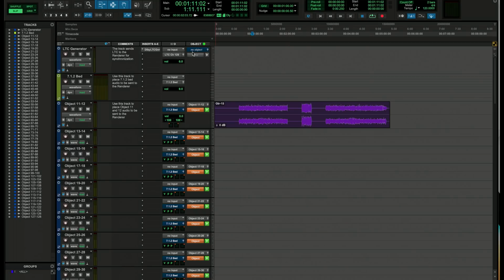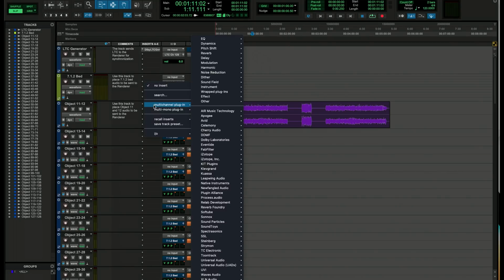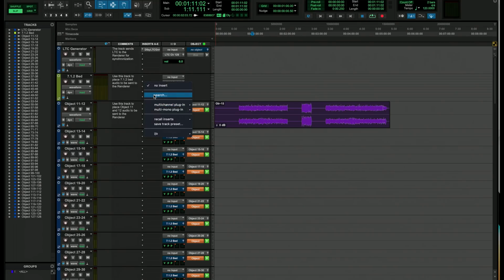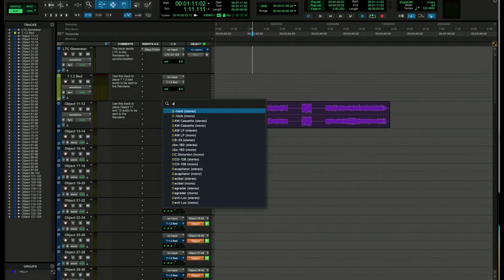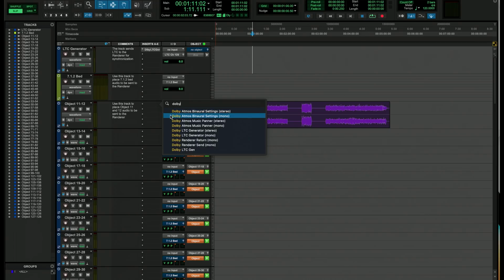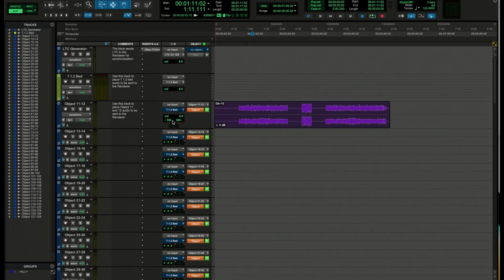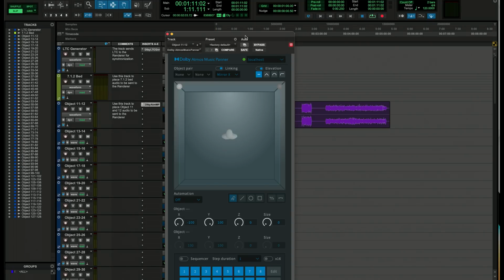So how do we get to where we can pan things around and take advantage of all that Atmos offers us? So one thing that is now native to Pro Tools, which is very neat, is a new plugin. So this plugin you can insert right on your audio track. Let's search for Dolby, and it is the stereo panner plugin. Alrighty, so we got this pulled up.